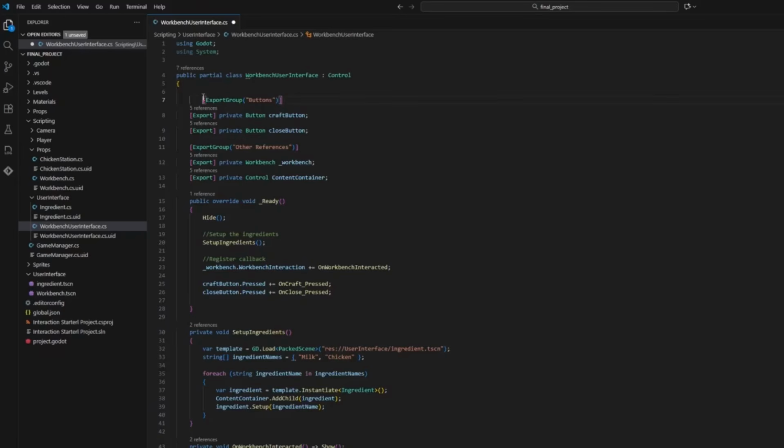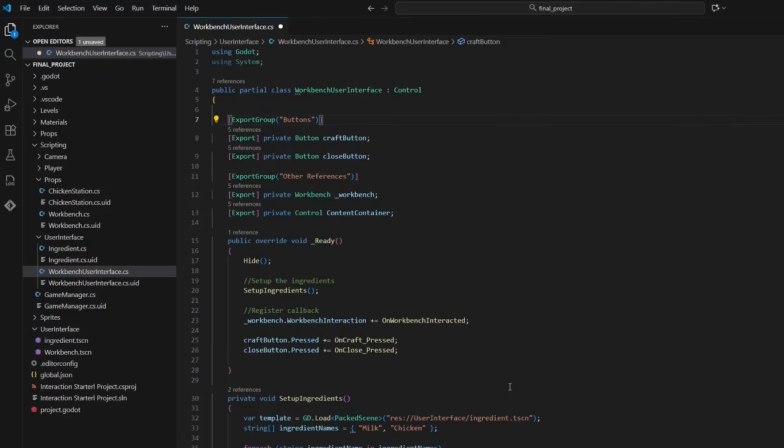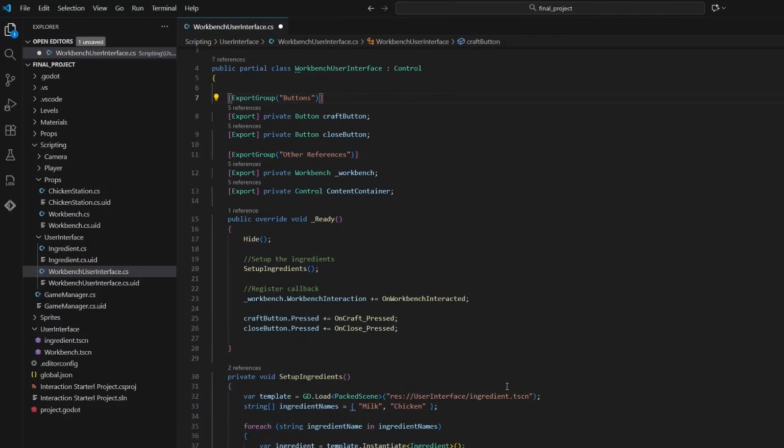So if we add the code in here, actually let me zoom in a little bit, make that easier to see. Okay, so up at the top, we have our references. The craft button and close button are just references to those buttons. And then content container is the section that I mentioned earlier we were going to add the ingredient rows to. Workbench is a reference to the workbench so that we can get a subscription to the signal.